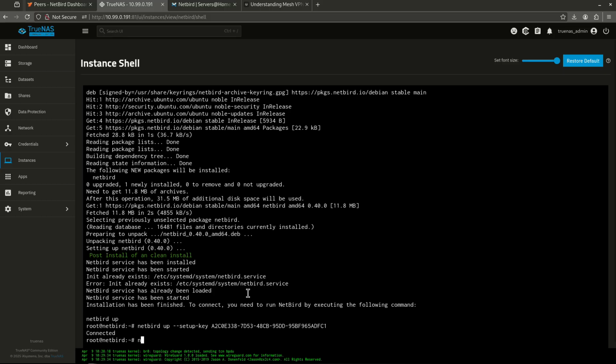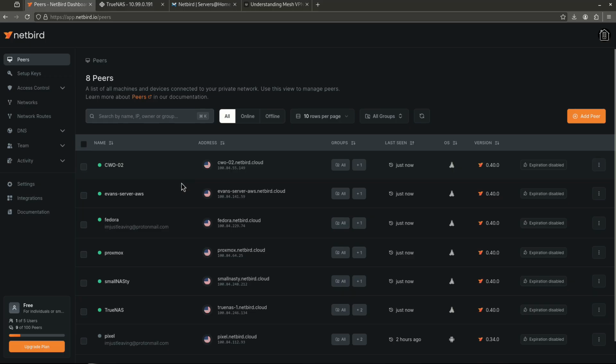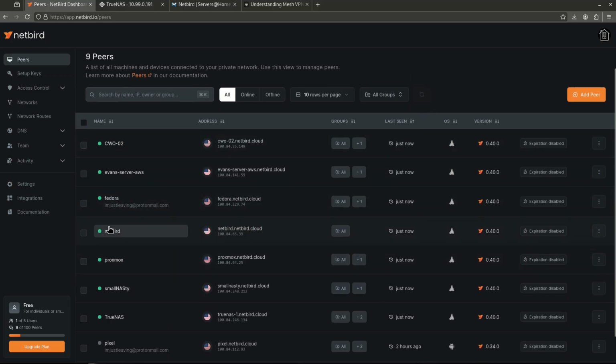Now I can do a netbird status, and I can see I'm connected. Let's come back out here and go back to my peers, and after I refresh this, here we go. Here is NetBird. NetBird has now just been connected. It's got all my stuff in here, and it's working. It's right now considered all.